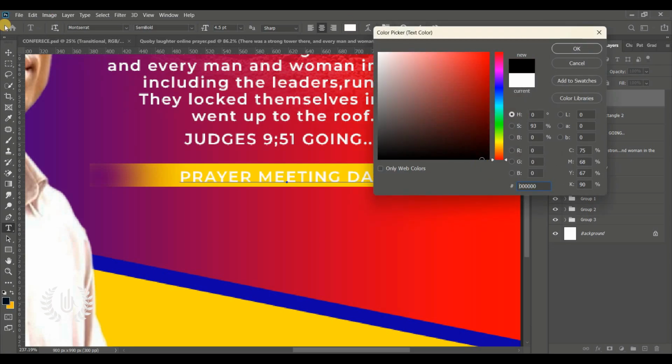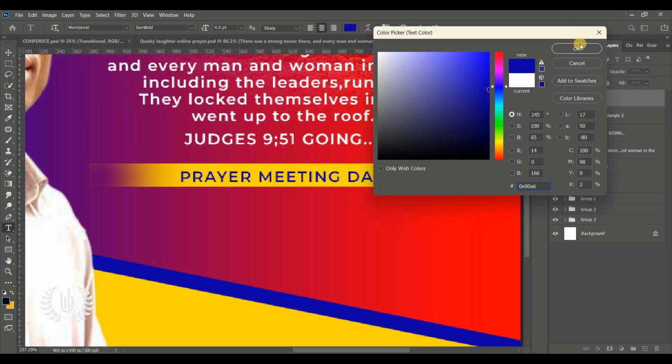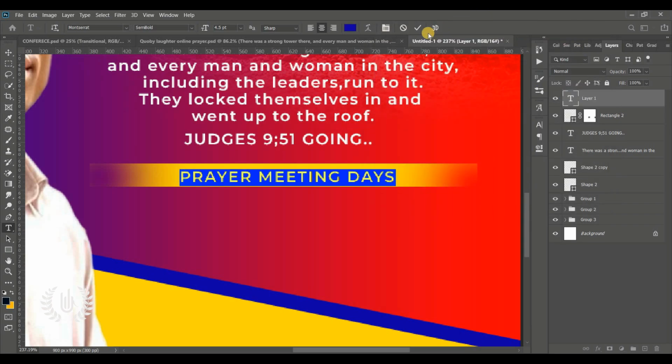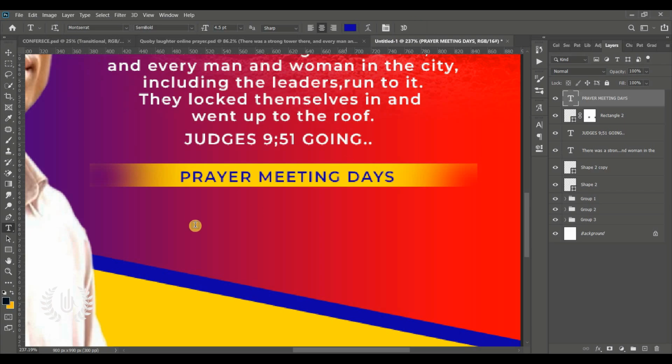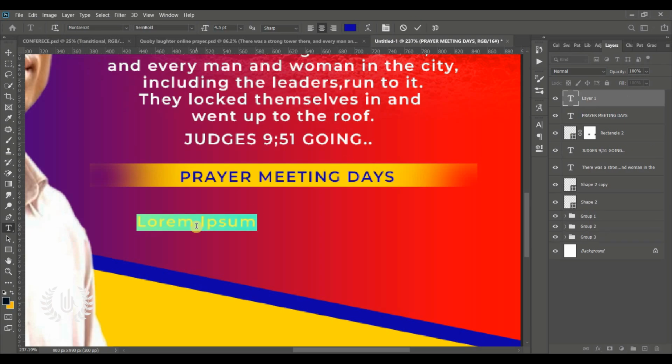Okay, fams, so this is what we're having, and I'm going to take this blue color and replace it. So that's it. We're going to write in this day, so Sunday. I'll change the color very soon.